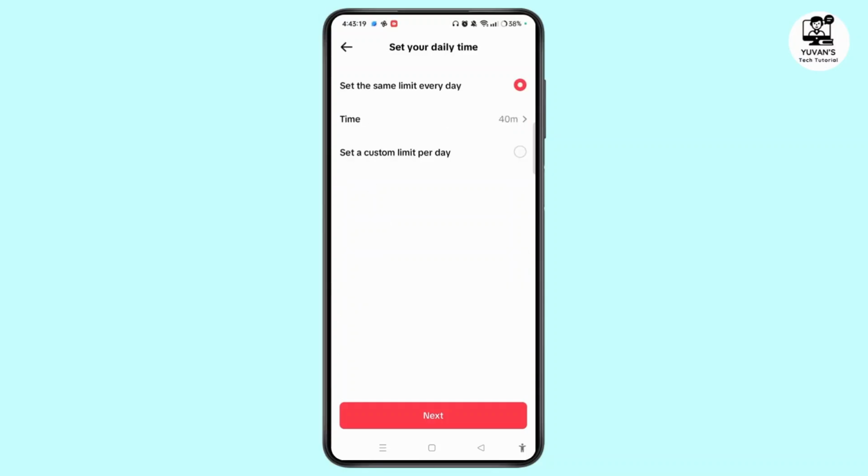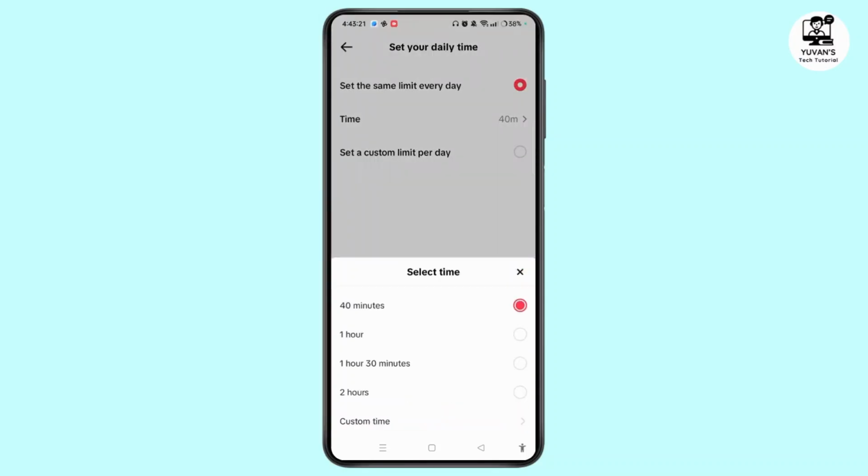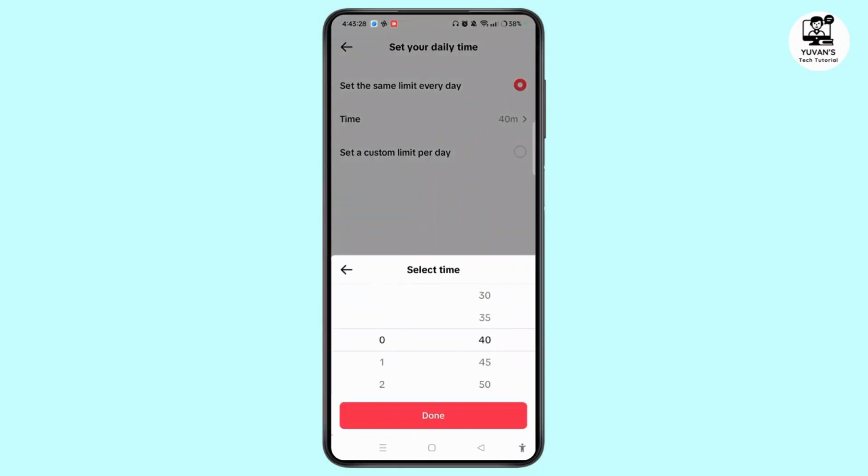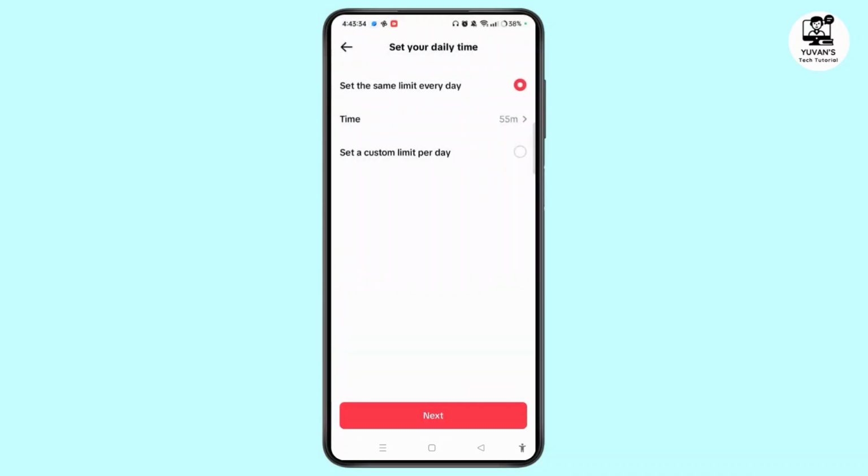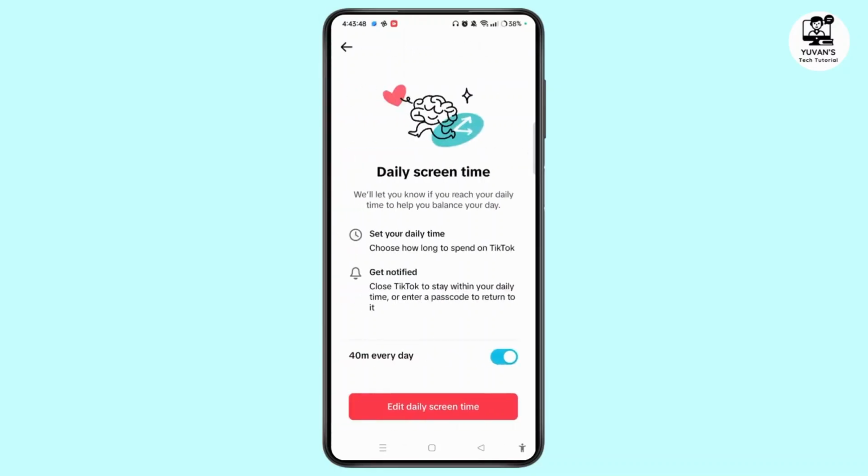You can choose the time and make it 1 hour, 1 hour 20 minutes, 30 minutes, 2 hours, or you can easily set a custom time. For example, 55 minutes. Tap on the Done button. With that, you need to come back and then turn on the button for 55 minutes every day.